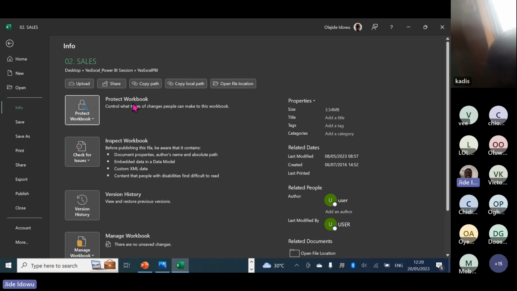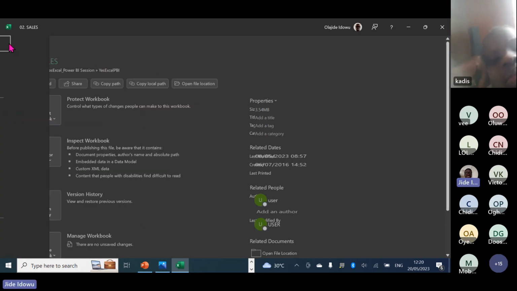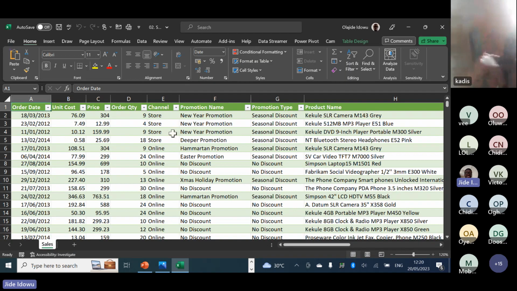In case someone asks, what is the password again? It is 12AB in uppercase. 1, 2, A and B in capital letters. 1, 2, AB. So when you input that, it's going to open like this. You will be able to see this. Because we want to use this, we need to remove the password because we want to load it into Power BI.